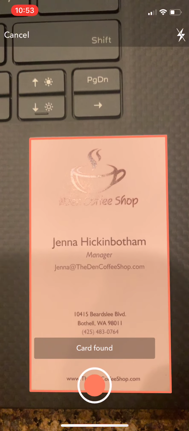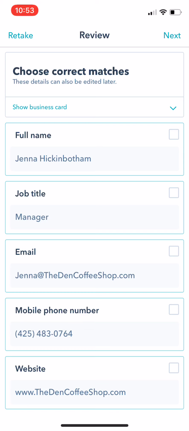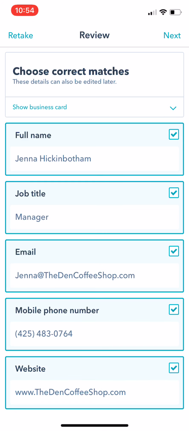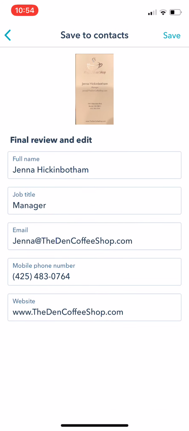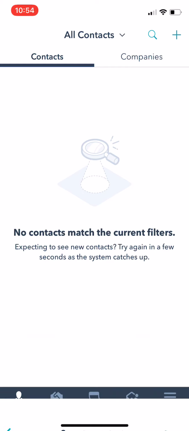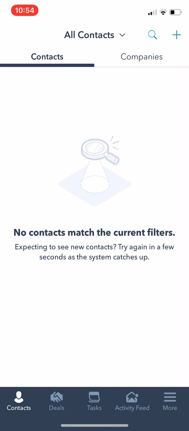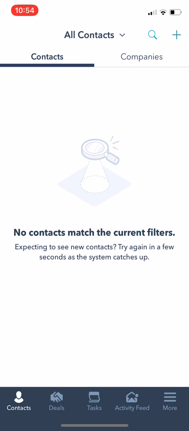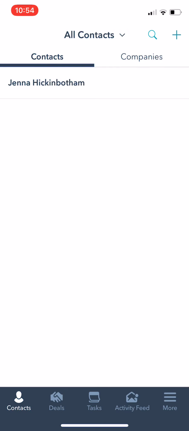Sometimes you do have to manipulate the information manually on the import, but in this case, it looks like the full name is good, job title, email, phone number, website, that all looks good. So review that, looks good. Let's import that contact. So here we have saved Jenna Hickenbottom, and you can see her in your contacts. It will populate in just a minute. Sometimes you have to kind of click around in the app a little bit. There she is. So Jenna Hickenbottom.